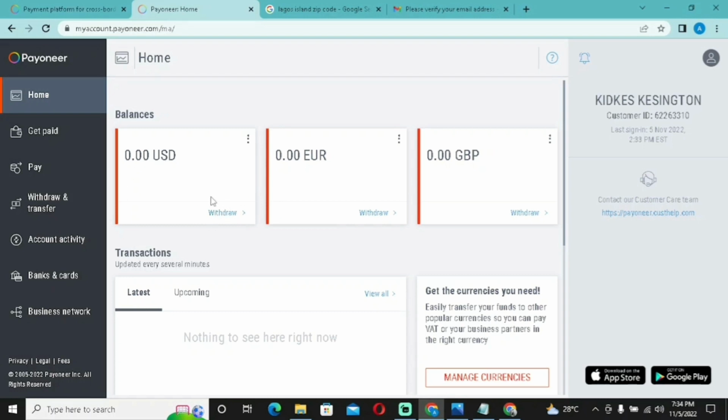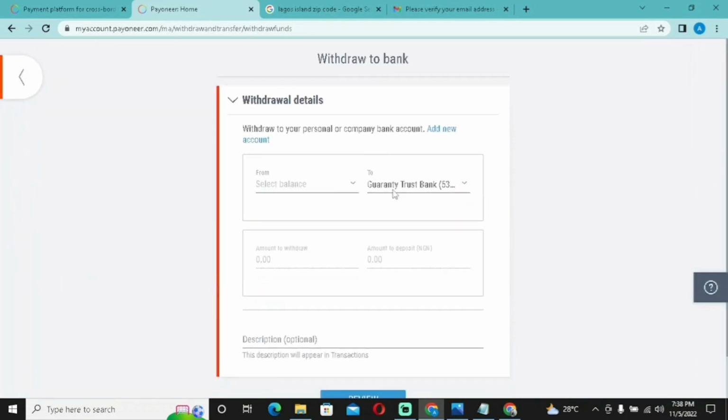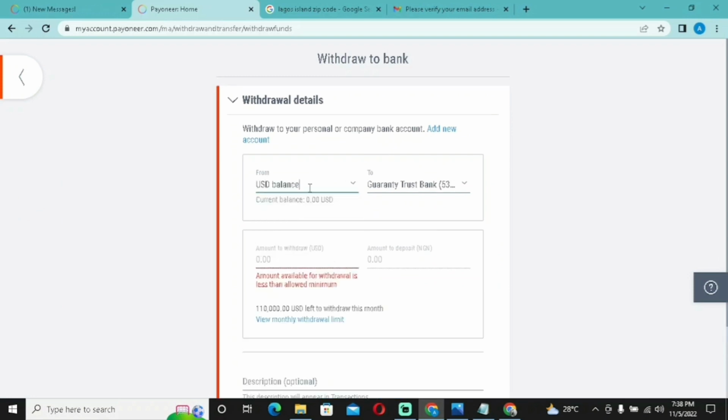Now all I want to do to withdraw it is click on withdraw over here, and you can see you already have your local Nigerian bank over here. Now you just want to click on select balance from my dollar account. Because I don't have any money inside my USD account, let's say I had even 10, I'd enter 10 over here. I can't enter anything because I have nothing inside. It's just a bot account.